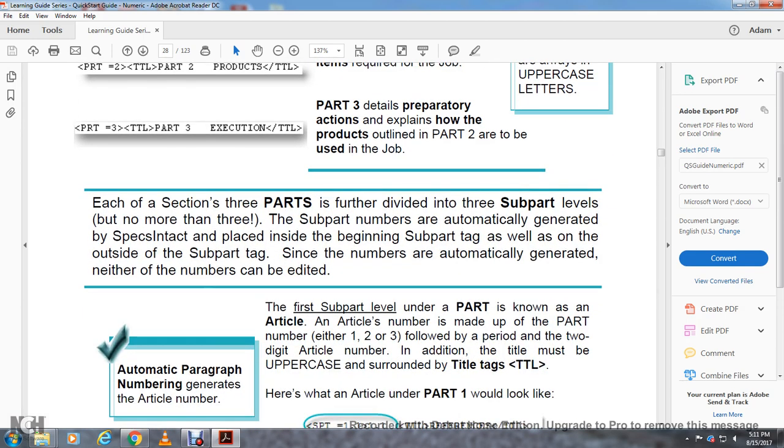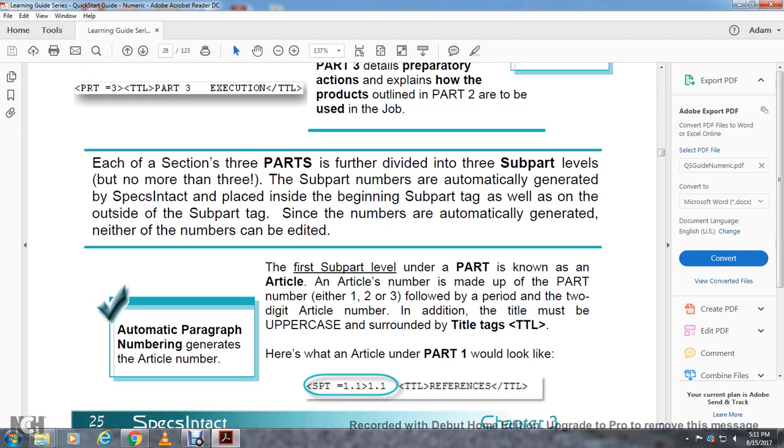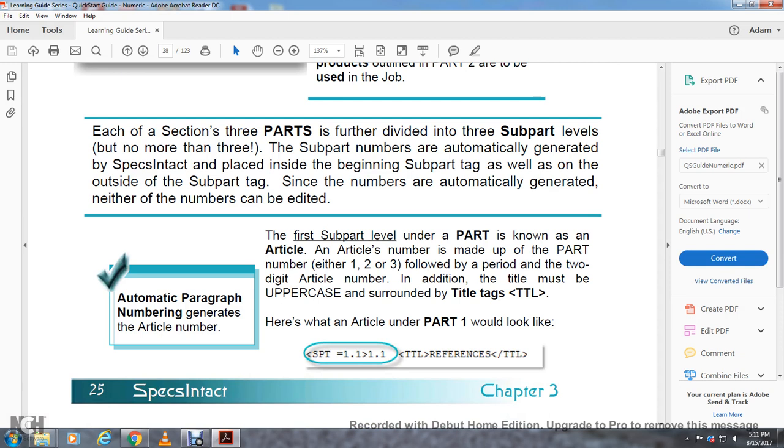Each of the section's 3 parts is further divided into subpart levels, but no more than 3. Subpart numbers are automatically generated, with the specific tag placed at the beginning of the subpart tag as well as on the outside subpart tag. Since the numbers are automatically generated, neither of the numbers can be edited. Your automatic paragraph numbers are generated for the article number.